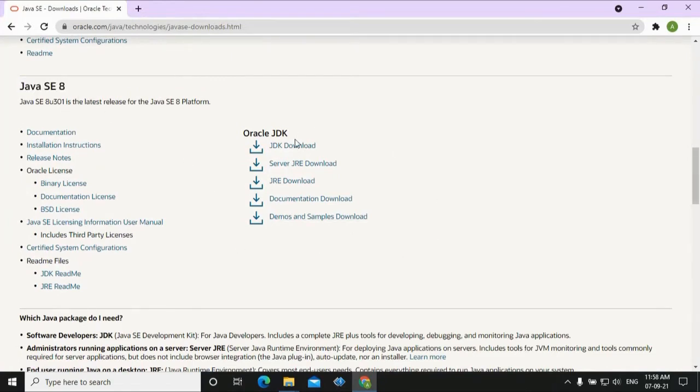Now there are different packages. You need to install JDK, Java Development Kit, right? Now JRE houses JVM, Java Virtual Machine, but JVM is also present in JDK. The kit is basically a complete bundle of all the tools which are required for running the program. So without wasting time, let us click JDK download.